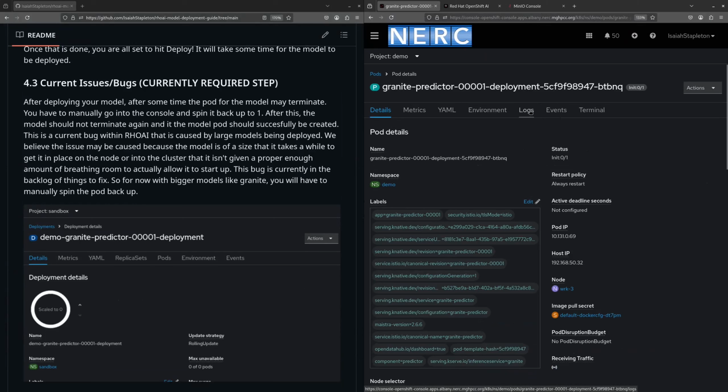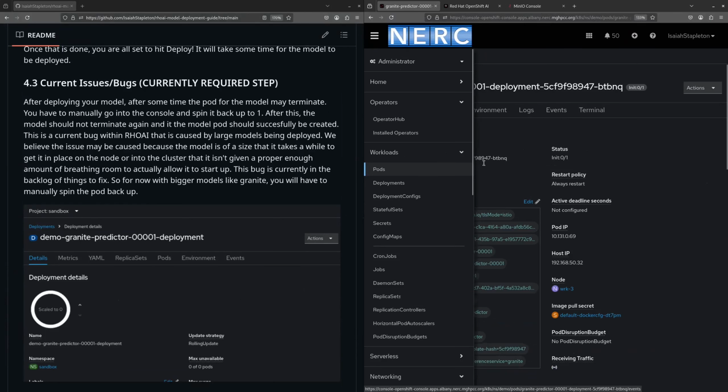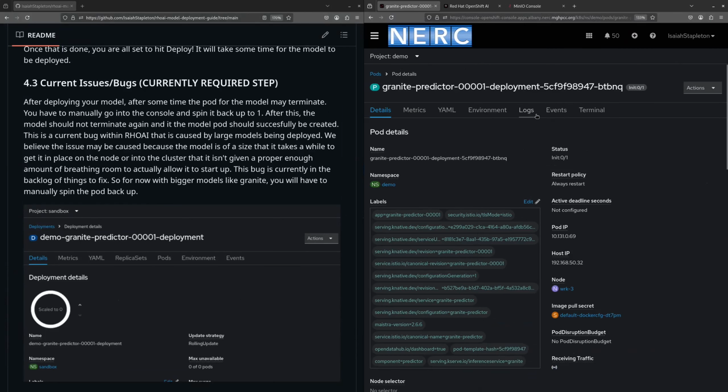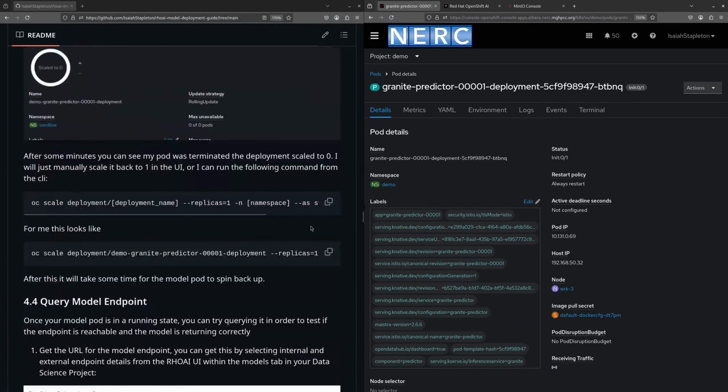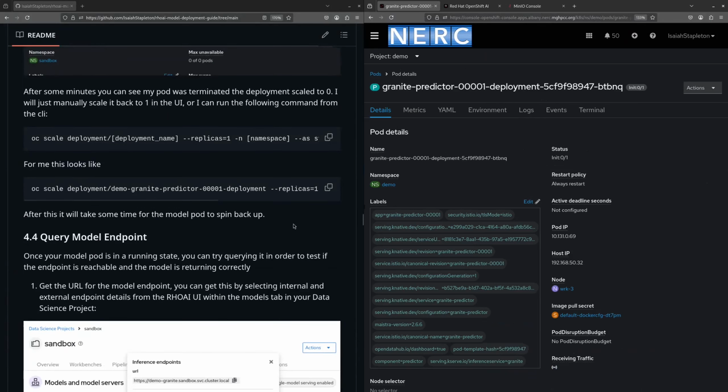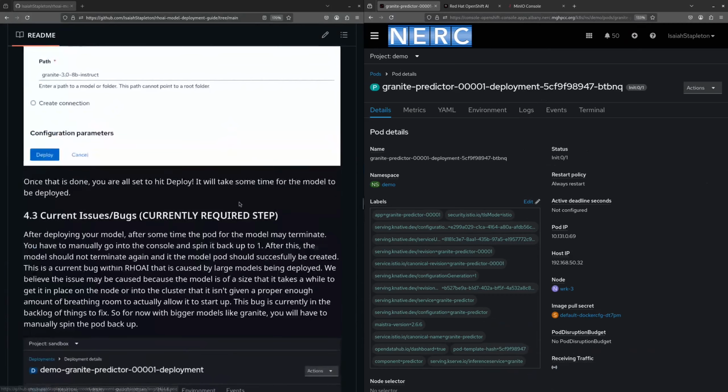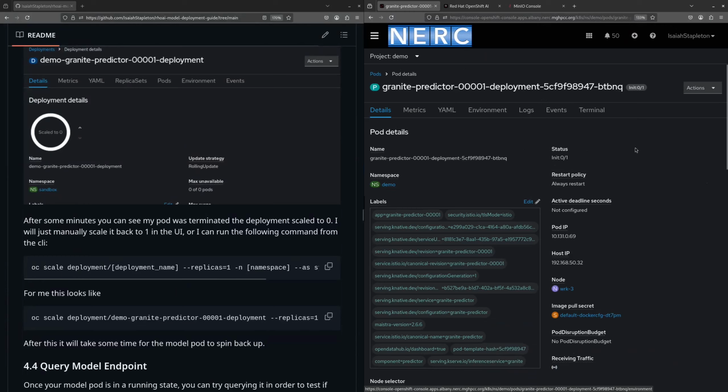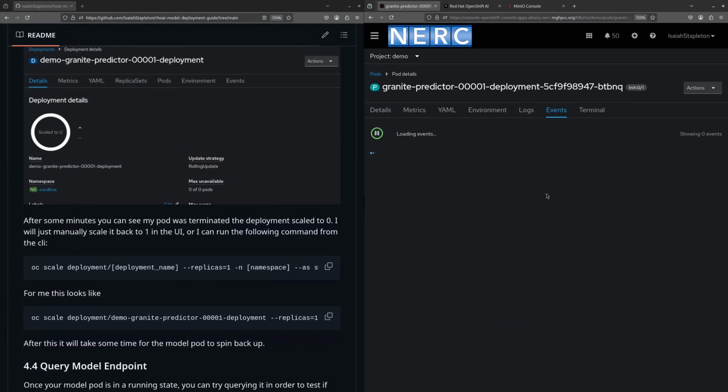You are going to run into this issue most likely, and the solution is to just spin up the deployment back to 1, and then you will not run into any issues again. The pod will spin back up, and your model will be successfully deployed. Hopefully by the time you get to this guide, this bug will be fixed, but for now, this is the workaround for it. So I will just wait again for the pod to spin back up, and then we will continue after that.